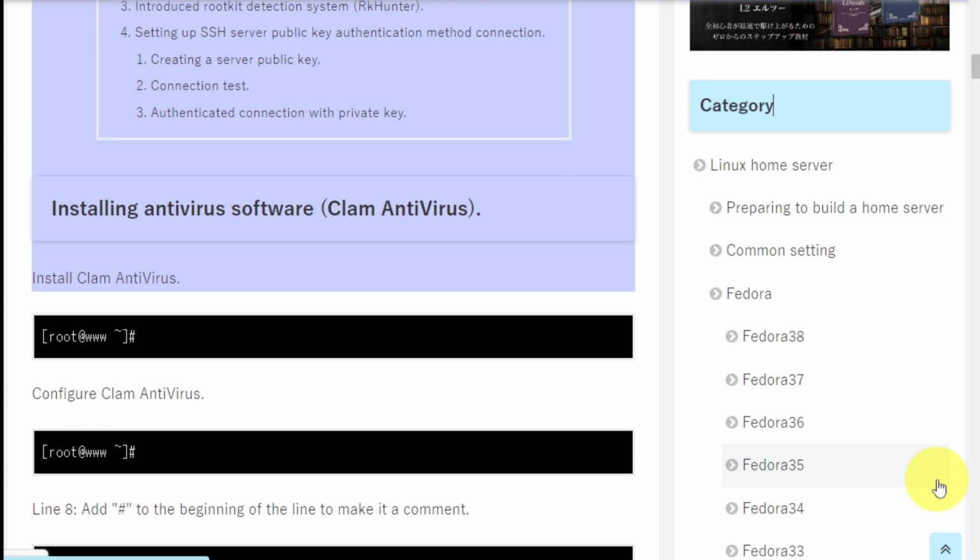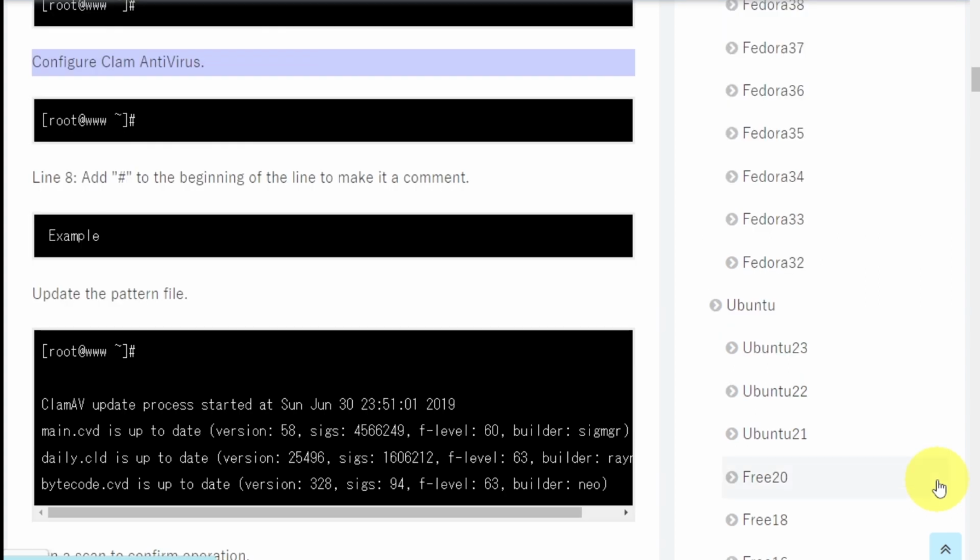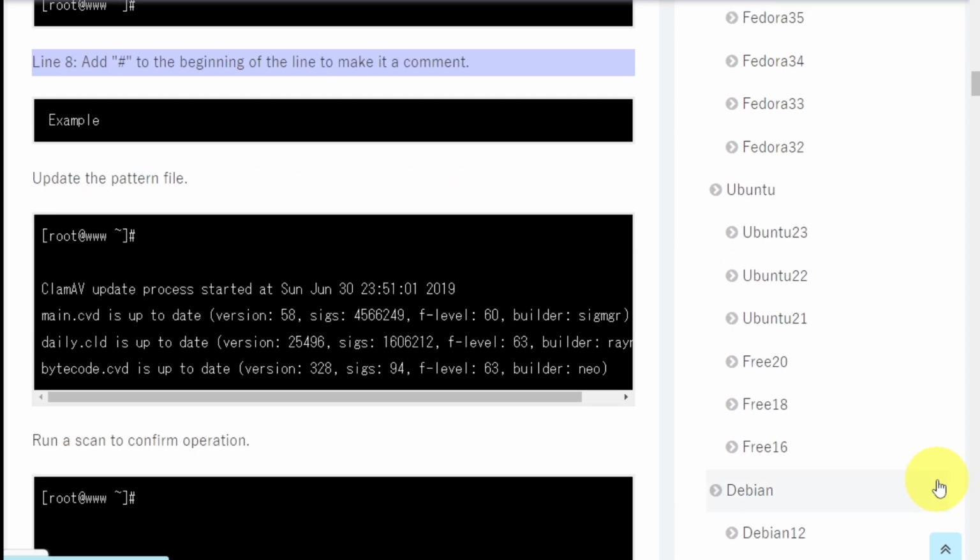Installing antivirus software, ClamAV. Install ClamAV. Configure ClamAV. Line 8. Add a hash to the beginning of the line to make it a comment.